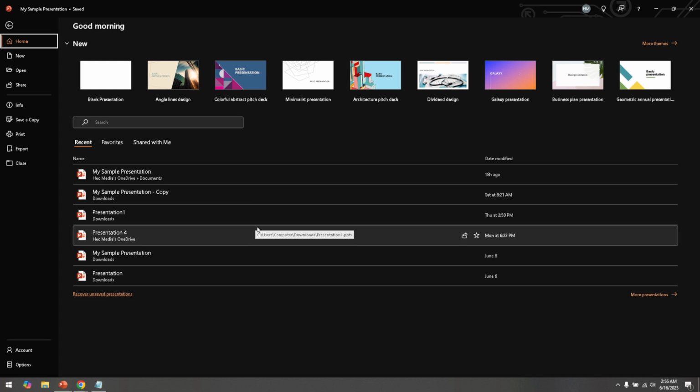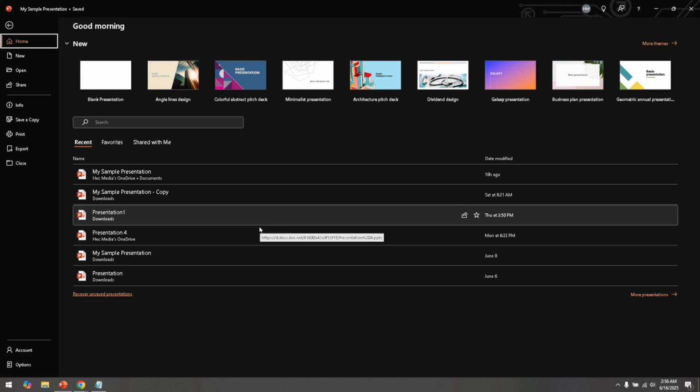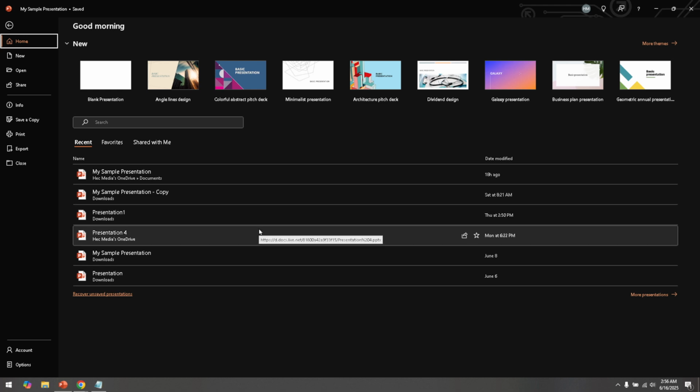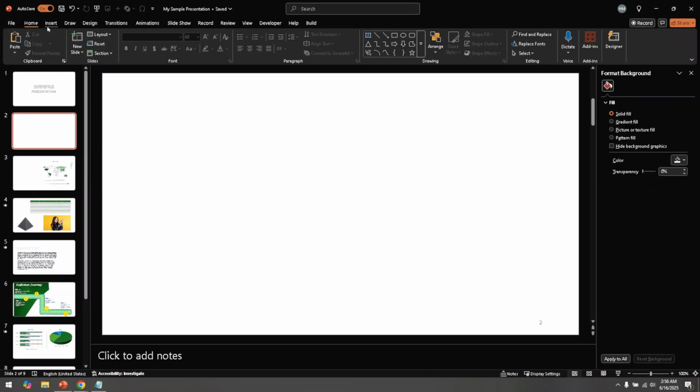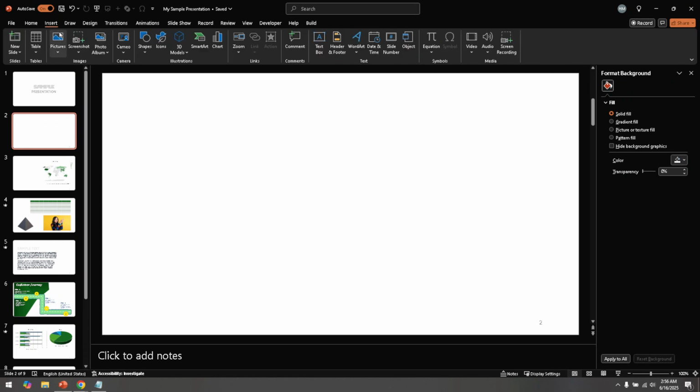Once you're in your presentation, look for the Insert tab. This is your gateway to adding new elements to your slides. It's usually located at the top of your screen. Tapping on the Insert tab will reveal a menu of options including shapes, images, and most importantly, audio.